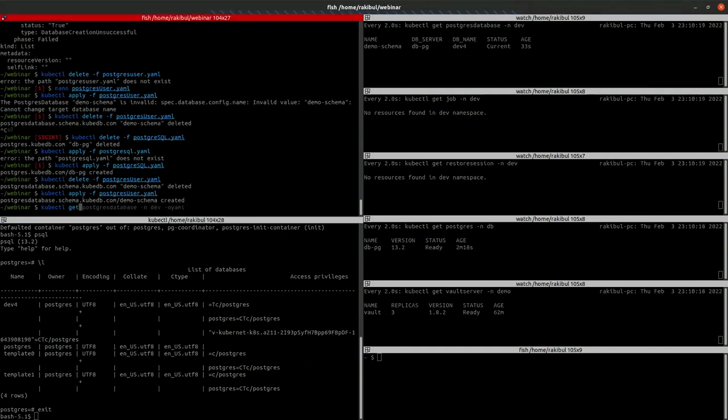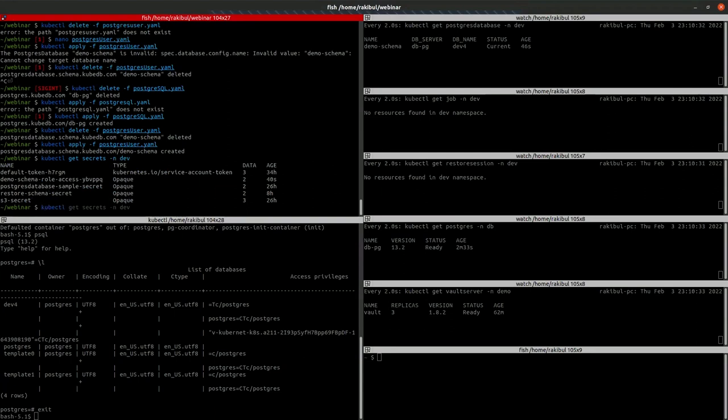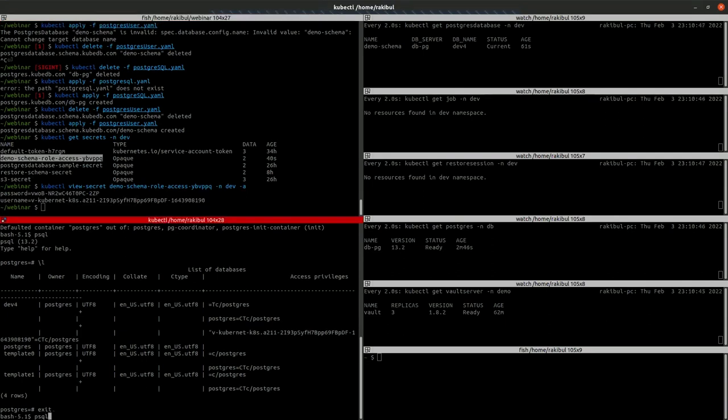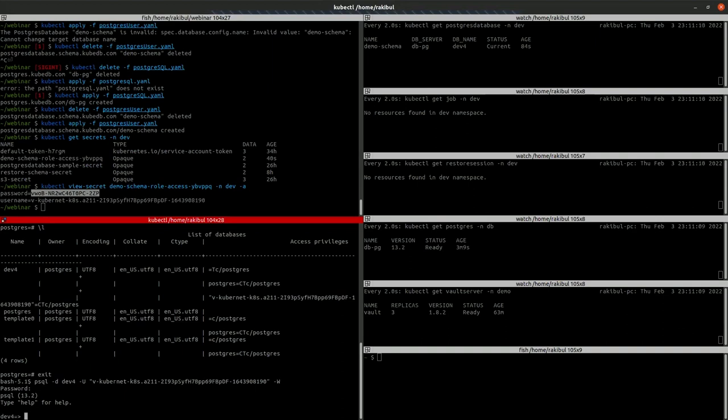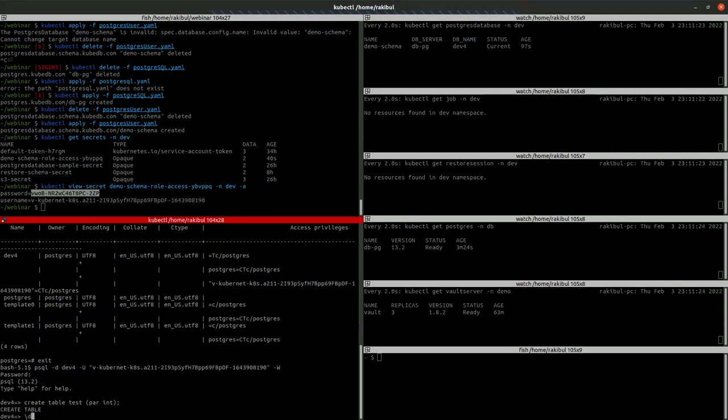So at first we are going to get the secrets. So we're going to view the secrets to get the credential. So let's log in. SQL, we are referring to the database, Dev4. And we will give the username here. And we will provide the password. And as you can see, we have successfully logged in. And let's create something. Create a table named this or something else. So we have successfully created a table here.